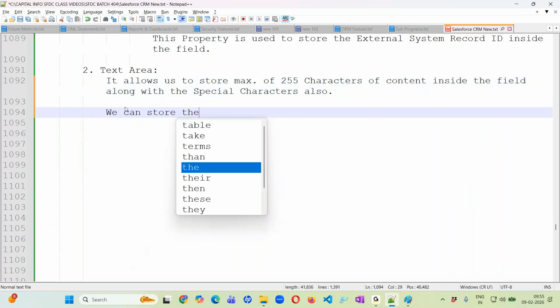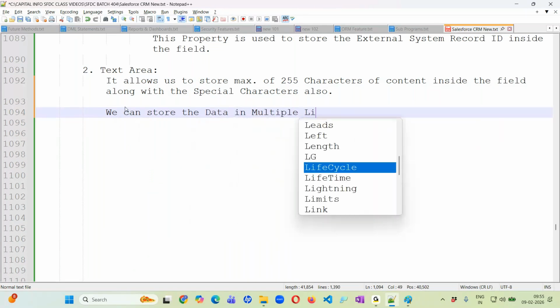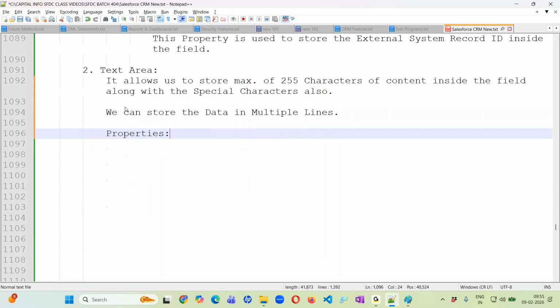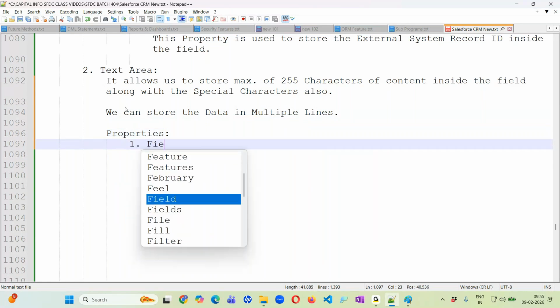We can store the data in multiple lines. Now let's see the properties. First four properties are common.